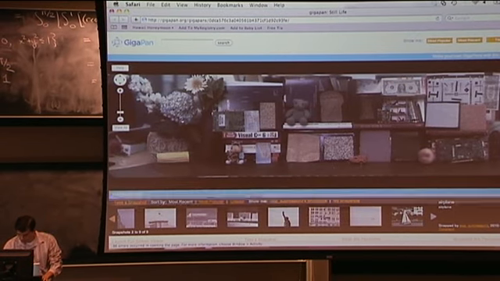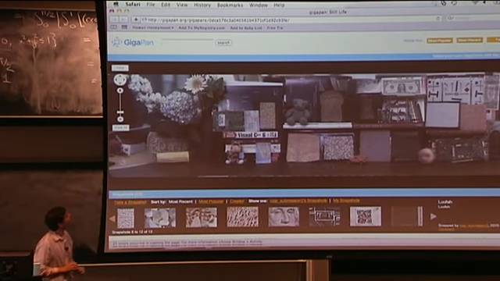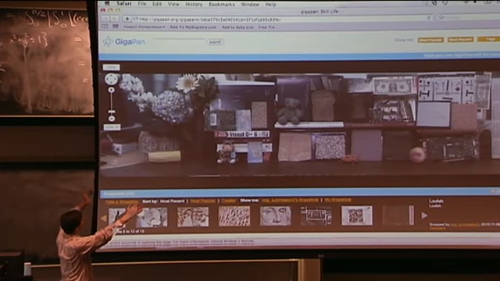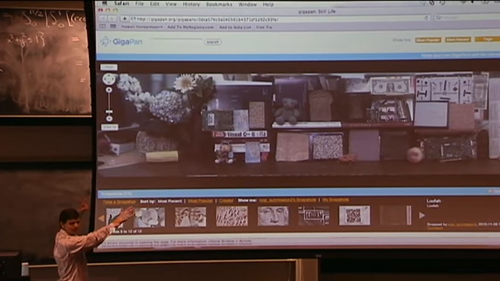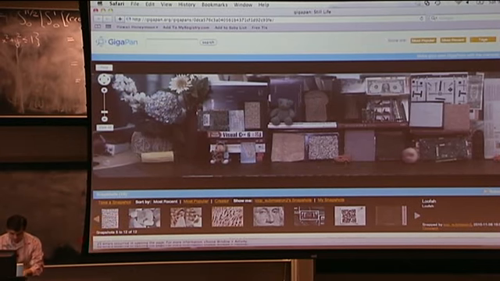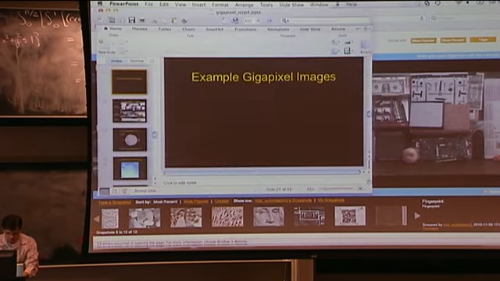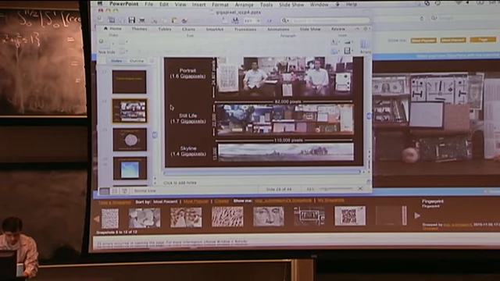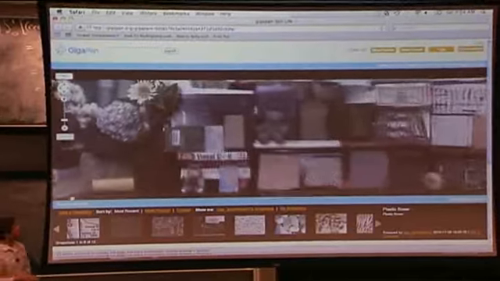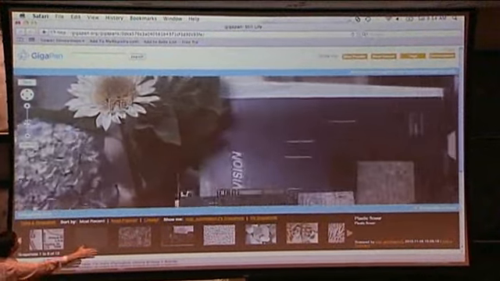The first example I'll show you is a still life scene. It's about 50,000 by 40,000 resolution. Actually, let me see. Sorry, it's 82,000 by 20,000. It's about 120 degrees field of view across.